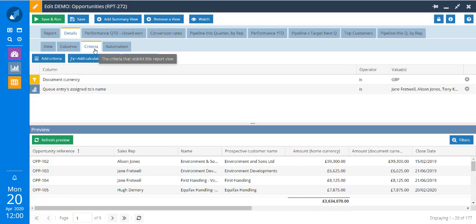The next tab is the Criteria tab. As I said earlier, criteria are a bit like filters on a grid view. They allow you to control which rows of data appear in your report. Any criteria that you apply to the details report will subsequently apply to all the summary views, whether they're ones that have already been created, like the ones we can see here, or any new ones that you add later.